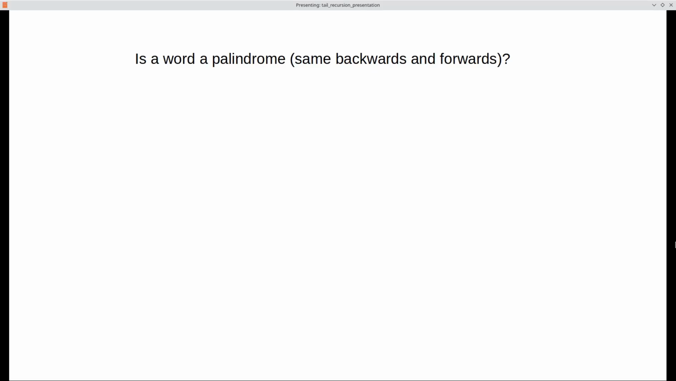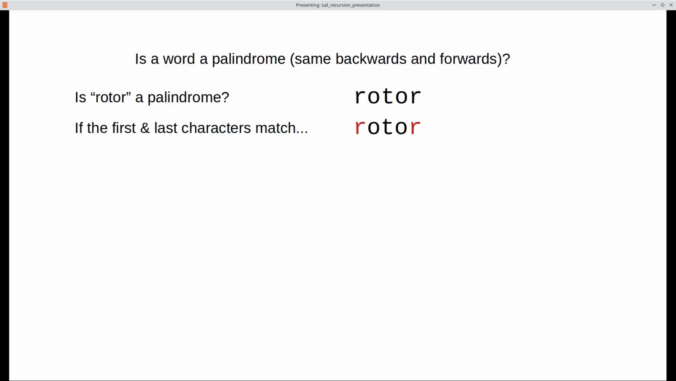Let's continue our discussion of recursion with a recursive method to figure out whether a word's a palindrome, the same backwards and forwards. And let's look at how we might do this by hand. If we want to find out if the word rotor is a palindrome, we'll look at the first and last characters. And if they match, then we get rid of them and look at what's left. And then we ask, is that a palindrome?